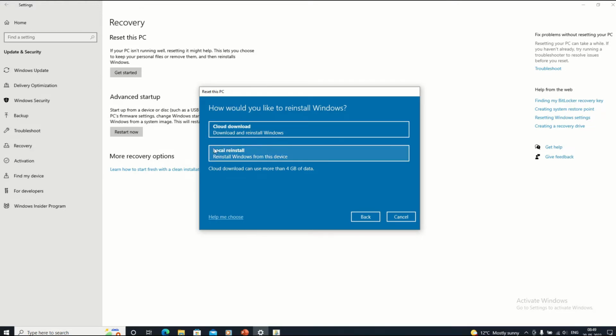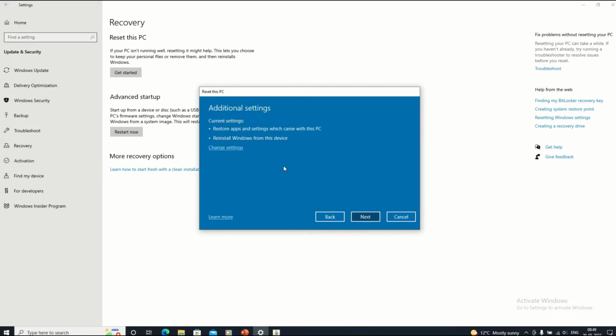Then you get the question: how would you like to reinstall Windows, from the cloud or from local reinstall? Normally the storage is in your local. Normally I choose the local reinstall because sometimes our internet is not always stable. Here are additional settings, where you can choose some more options.